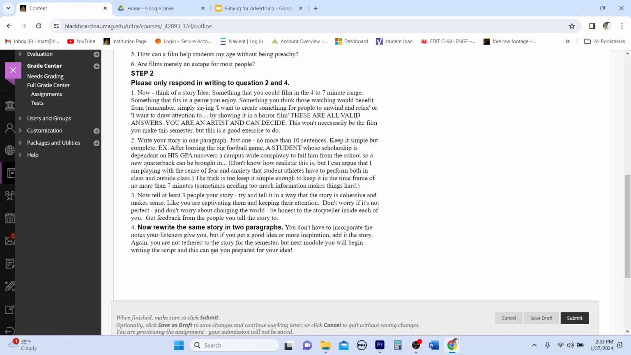So, an example: after losing the big football game, a student whose scholarship is dependent on his GPA uncovers a campus wide conspiracy to fail him from the school so a new quarterback can be brought in. I don't know how realistic that is, but I can argue that I'm playing with a sense of fear and anxiety that student athletes have to perform both in class and outside of class.